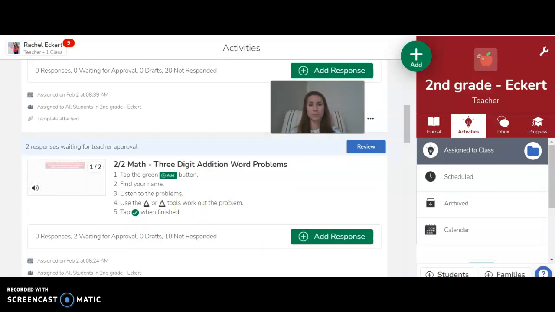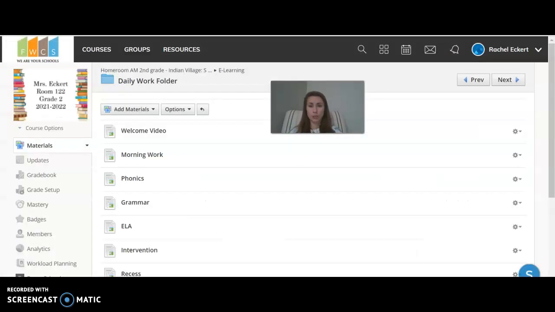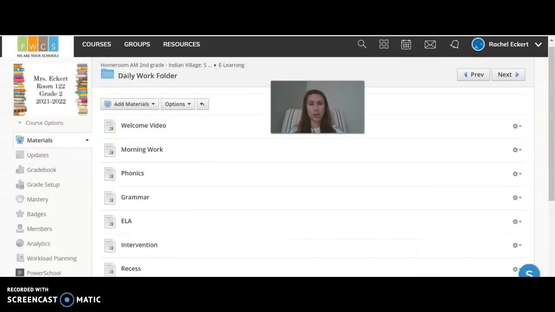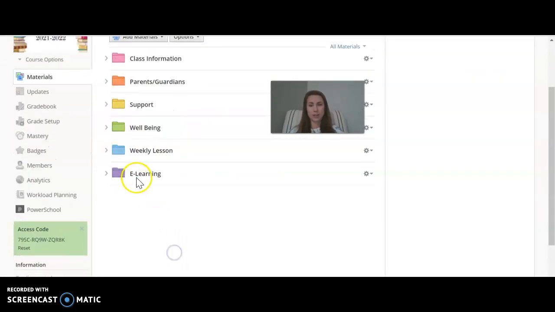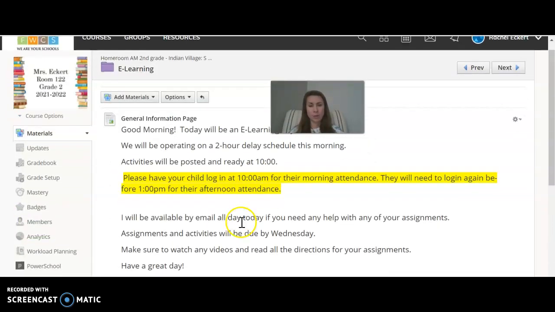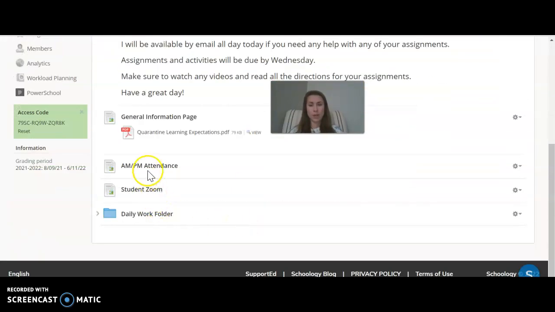Also, super, super, super important, we set our alarms to remind us that we need to do our attendance. So make sure you're in your purple e-learning folder right here in e-learning, and make sure that before 11 o'clock and before 1 o'clock, you do your AM and PM attendance. And if you would like to, you can join me for my 11:30 Zoom to say hello, talk about your day, and ask me any questions you have so far about your Seesaw assignments.